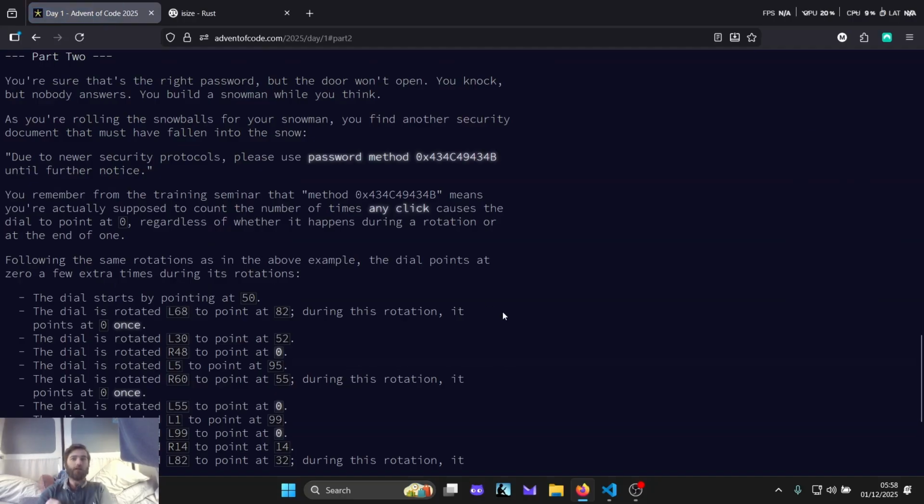Awkwardness over. Door won't open. You're not known answers. Rolling snowballs for your snowman. You find another document. Junior, please use password method.